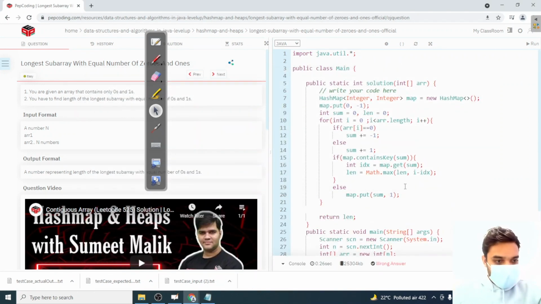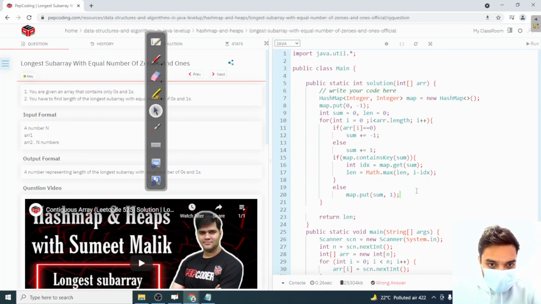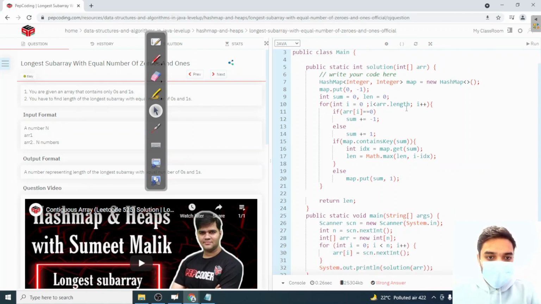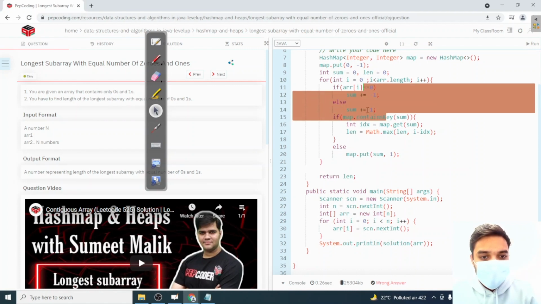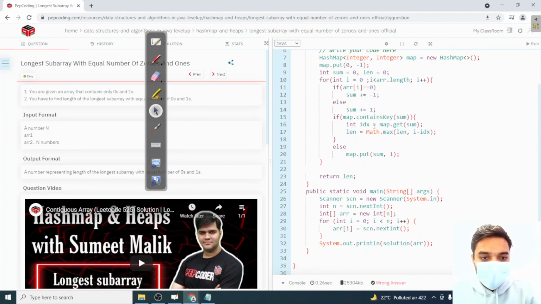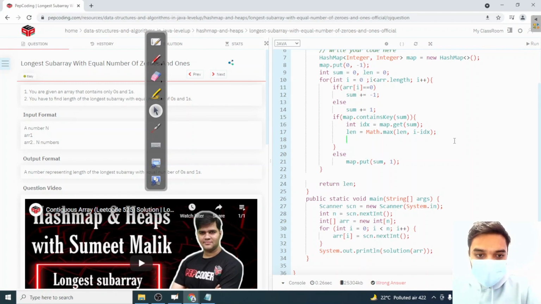So let's see where we have done the mistake. Sum was 0, length equals to 0. I have put this, fine, and array.length i++, fine. If equal to 0, then I am treating it as -1. Else I'm going to increase it, fine. So if it's containing it, I am getting my index, and one more thing I'm not doing here. What? I'm not updating it now. No, it's fine. Wait.